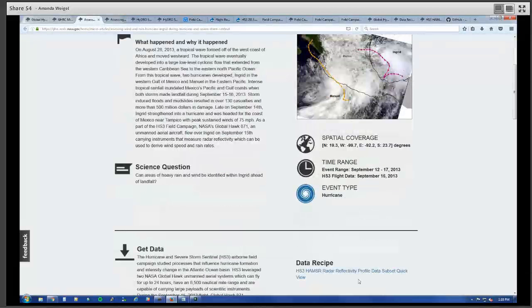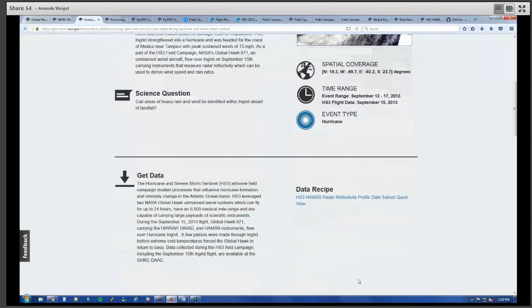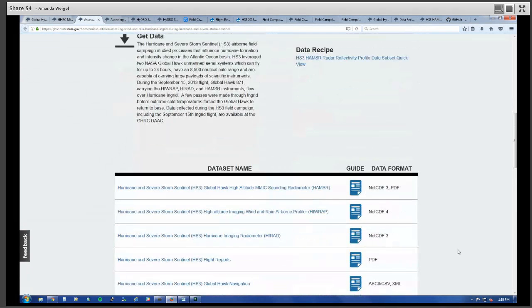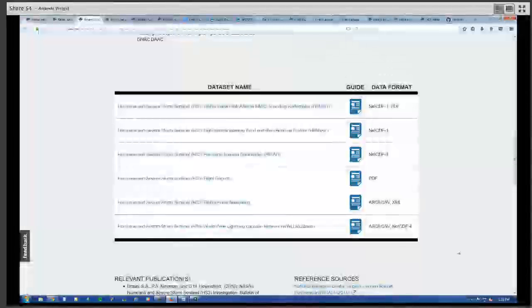Then when we scroll down, there's information on the data available, what instruments were aboard the Global Hawk when it flew to study Hurricane Ingrid, available resources such as data recipes. And then finally, scrolling down lower, we have a curated list of data sets for studying this specific event.